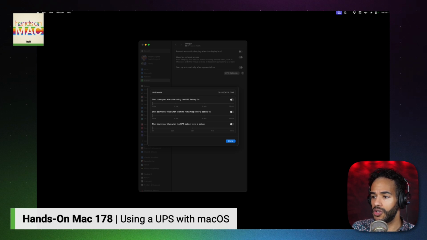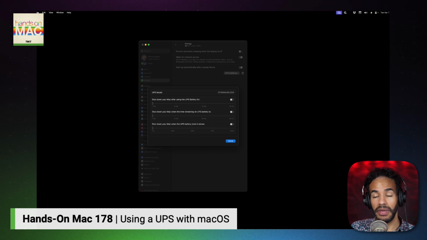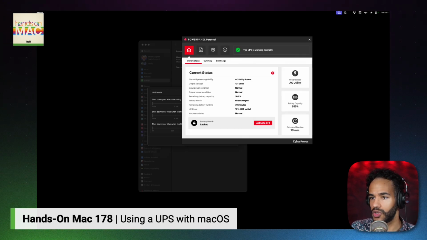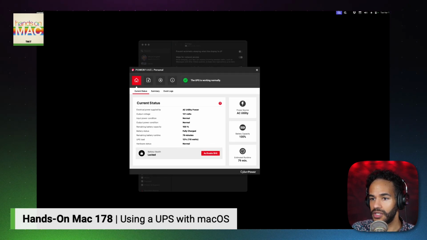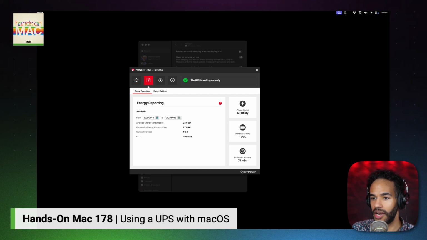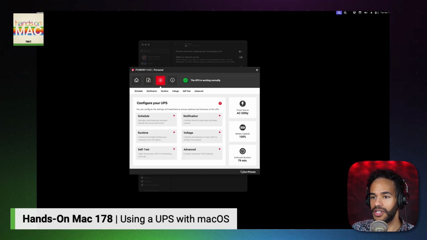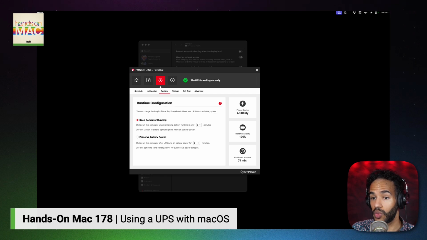First, I'm going to go to the Power Panel Personal application, which is the means of controlling my CyberPower UPS. And currently, the CyberPower UPS is plugged in via USB to this machine. That's how it's communicating with it and knows what's going on. And what we want to do is take a look at the settings for this. So I'll go into our energy reporting and energy settings option, go into the settings pane and take a look at the different options. And we want to go into runtime.